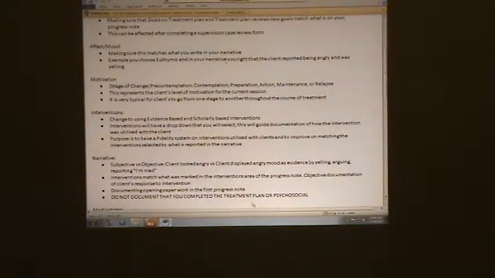Okay. Interventions match what was marked in the interventions area of the progress note. Really what I see in the progress note area where it says intervention is a lot of people will check off 5 interventions and only utilize 2 of them in the narrative. That really shouldn't be happening. That's like a shotgun approach.